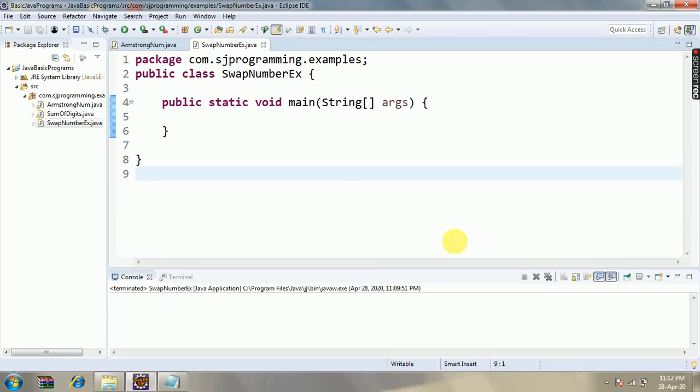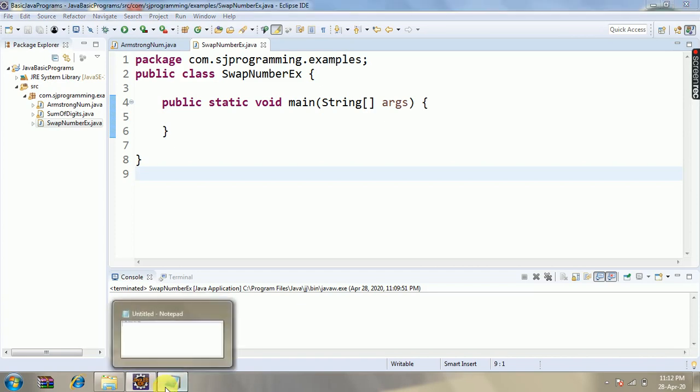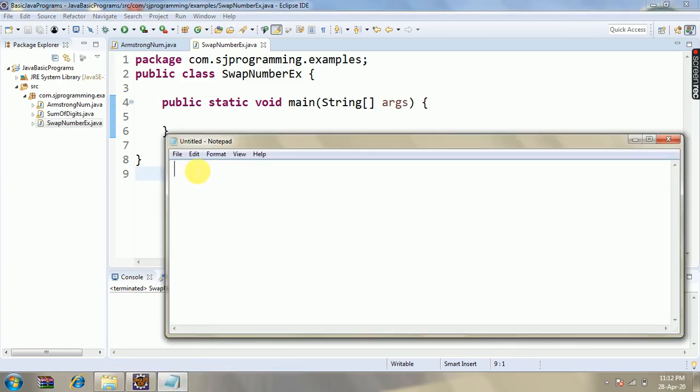Hi friends, welcome back. In today's session we are going to see the swapping program. Okay, so let's start our session. So first we will understand how we can swap two numbers.